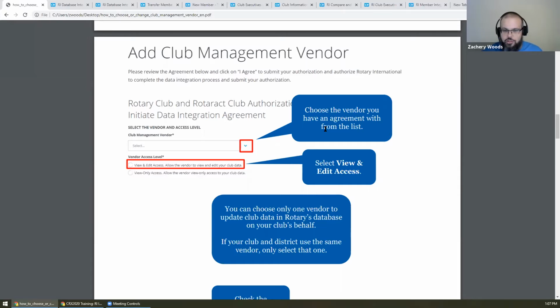Now, there are 2 access levels, and we do strongly encourage the view and edit access level. This means that not only can Club Runner read the information at Rotary International, but we can make changes on it. And if you want things like adding your new members or terminating them to be synced up to Rotary when they happen, you will have to have that view and edit access.